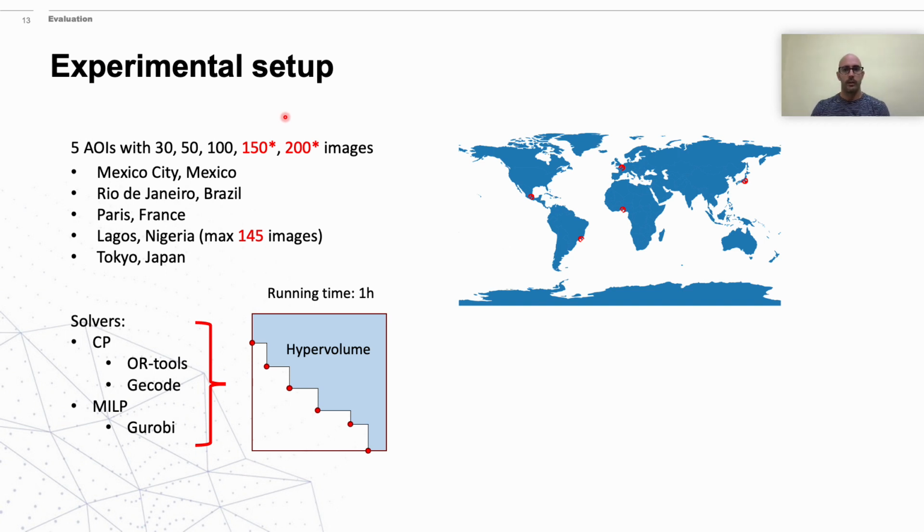To evaluate the proposed models, we perform experiments considering 5 areas of interest in the world: Mexico, Rio de Janeiro, Paris, Lagos, and Tokyo. We use metadata of real images that were captured between January of 2021 and January of 2023 by the satellite constellations Spot and Pleiades. For each area, we simulate 5 scenarios where the number of images goes from 30 to 200, except for Lagos, where the maximum number of available images during that period of time was 145.